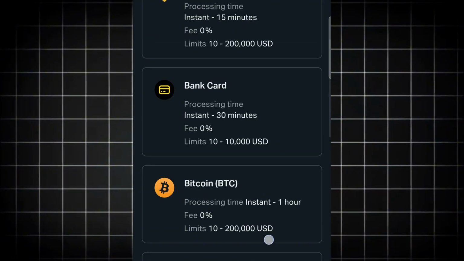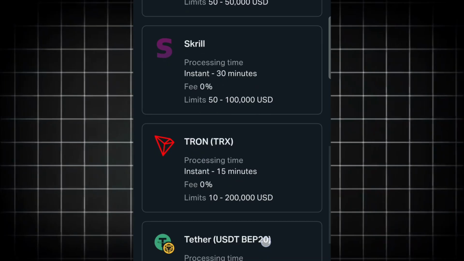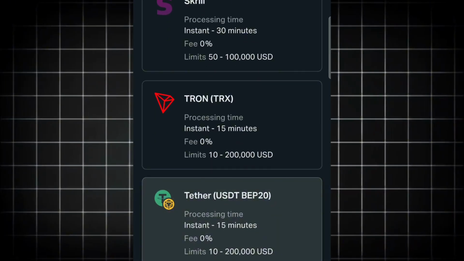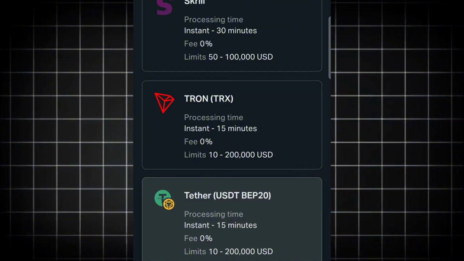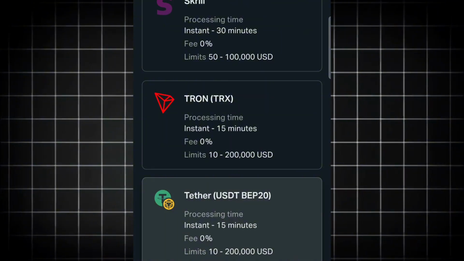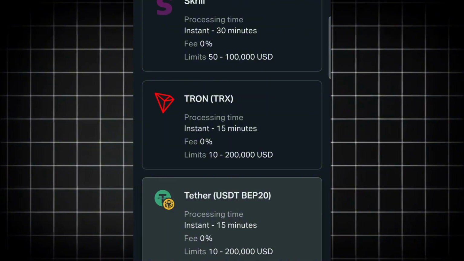Now let's say you want to get funded. The first thing you want to do is look for a pair. So I'm going to use USDT BEP20, and the reason is that if you're sending USDT BEP20 from your Bybit account, it is more or less a zero fee transaction.